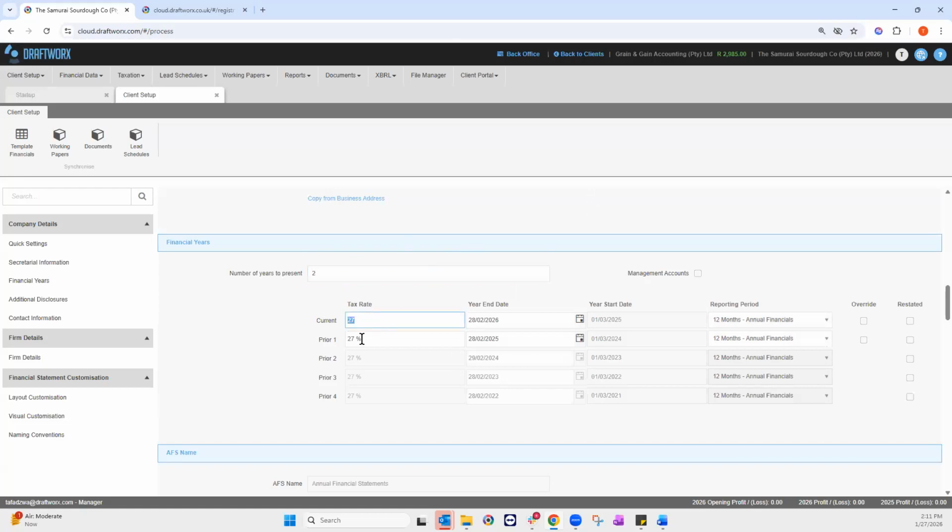Then I see here there's a tax rate. It is an editable cell. This tax rate is populating from the country that we selected. So we know South Africa's company's tax rate is 27%. If for any reason we want to change it, this is an editable cell that we can change. I can also see that my year-end date is here. If I need to change it for any reason, I can click the little calendar icon and select my relevant date.